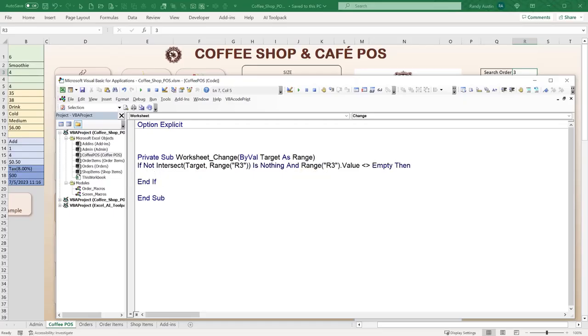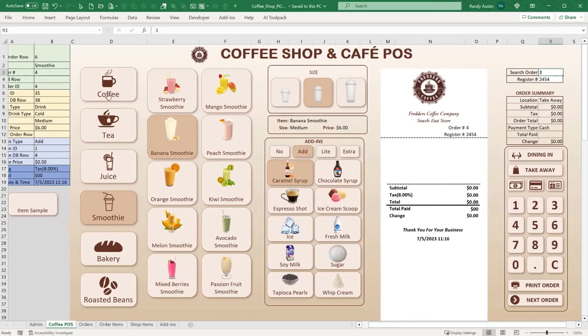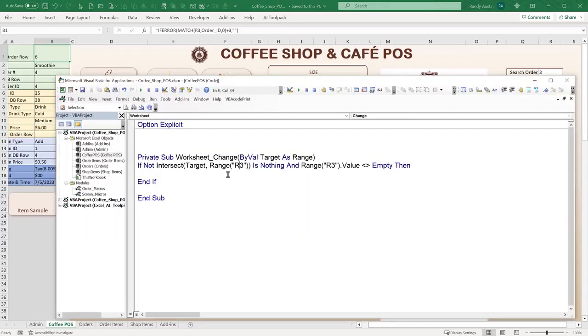What do I want to do? Well, first I want to check to make sure that there is a row that B1 is correct, right? I want to make sure that if it's empty, that means it's an incorrect order number. If range B1 dot value equals empty, then let the user know. Message box, please enter a correct order number. Okay, and then we can exit the sub.